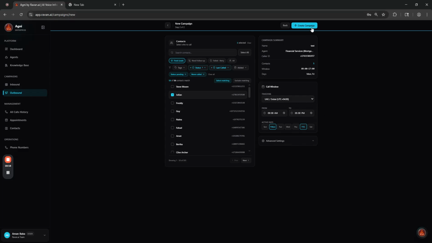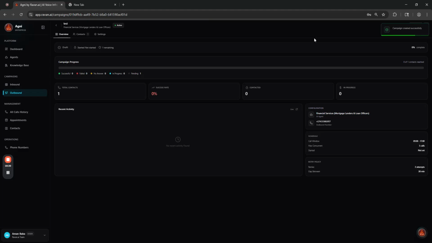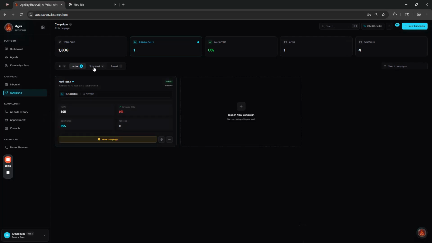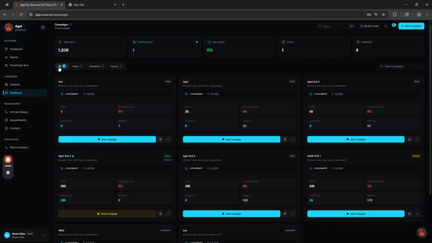Once you click on create campaign, it will create one of the campaigns over here. If you want to pause the campaign, you can pause it. If you want to start the campaign, you can also start it by just clicking on the blue CTAs over here. Now, you can also see active, scheduled, and paused campaigns.